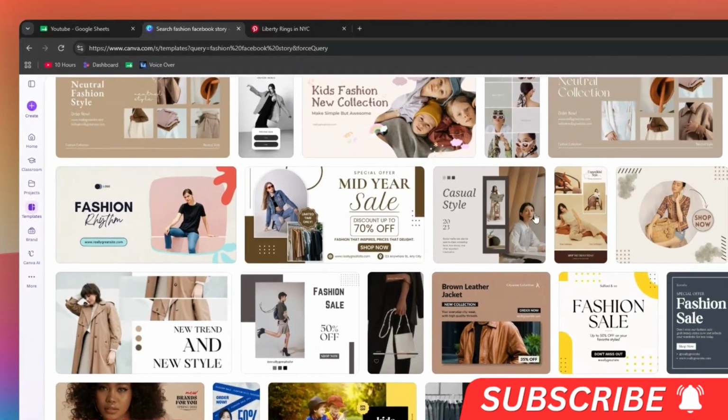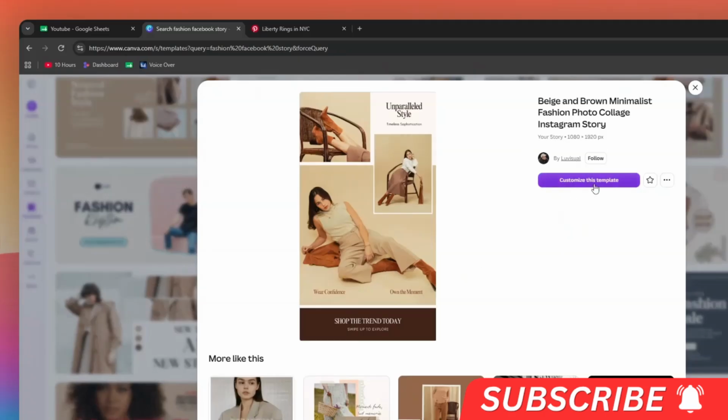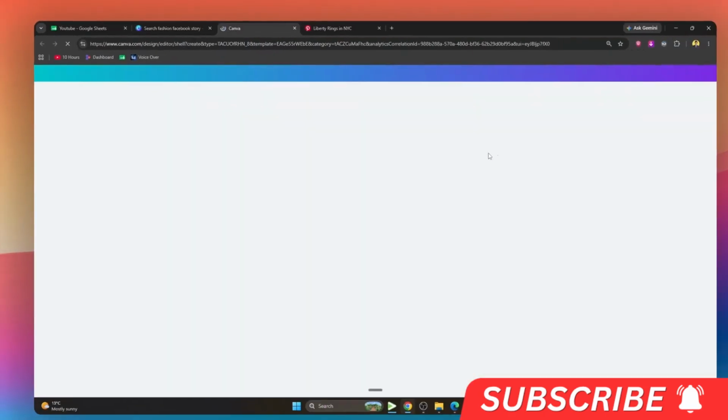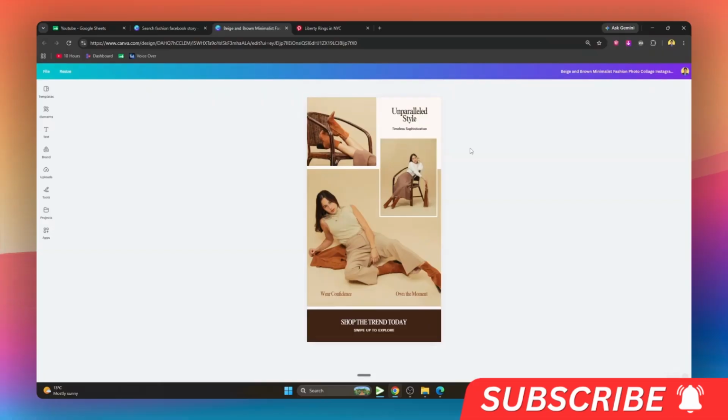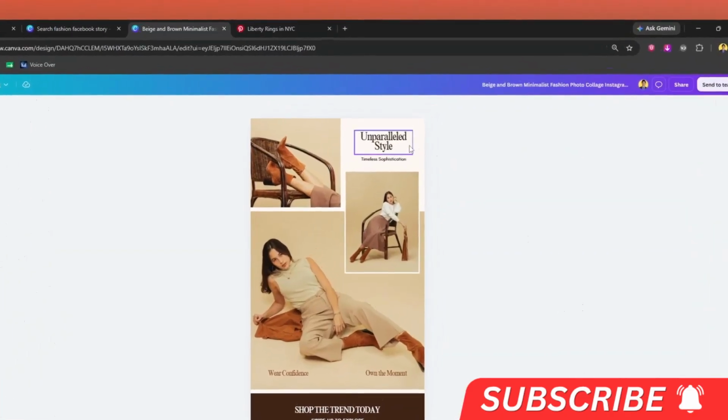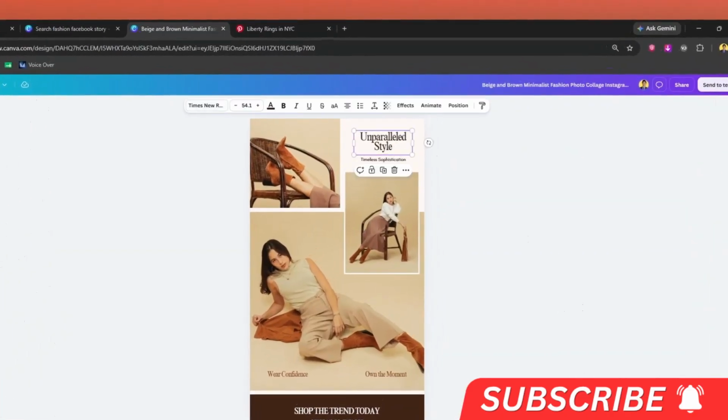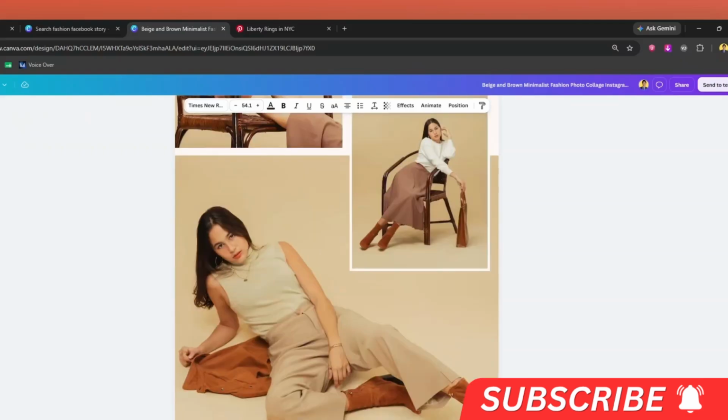Let's go with this one, since it's free. Just select the template and customize it as you like. You can explore more options, and once you find one you like, customize that one. Now, you'll see I have full access to modify whatever I want and do anything with this template.